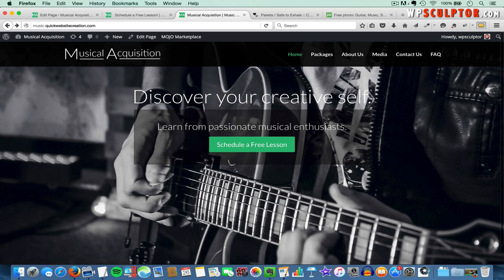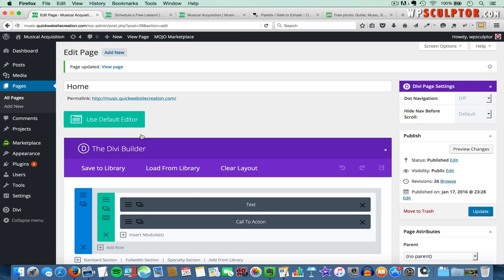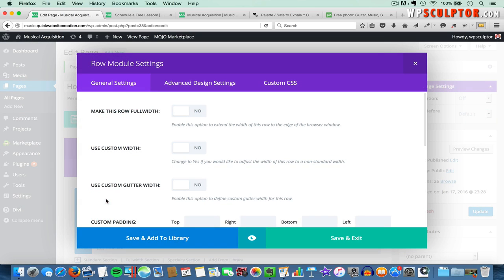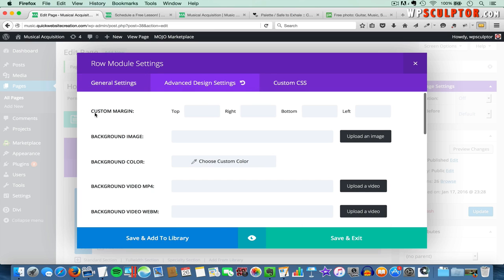And then the next thing I want to do, I want to bump this text module and this call to action module down just a little bit. So to do that, we'll go back to the back end. And this time, since I want to adjust both the text and the call to action module, they're both contained in the same row. So I'm going to click on the settings button for the row. And then I'm going to switch to advanced design settings. And next to custom margin, we're going to use the top margin since we want to bump down further from the top. I'm going to click in here and just type in 50.